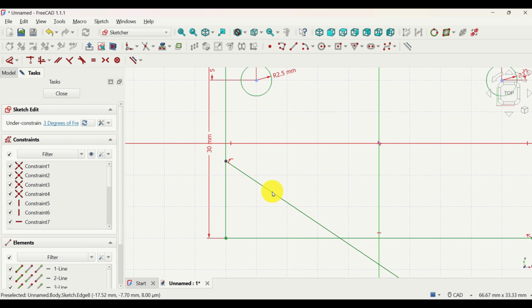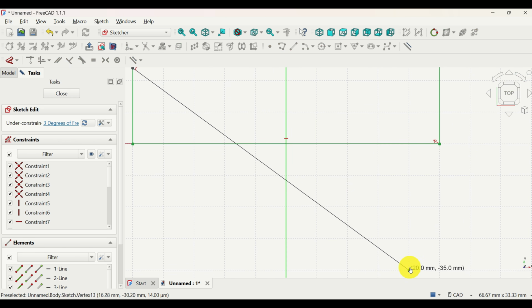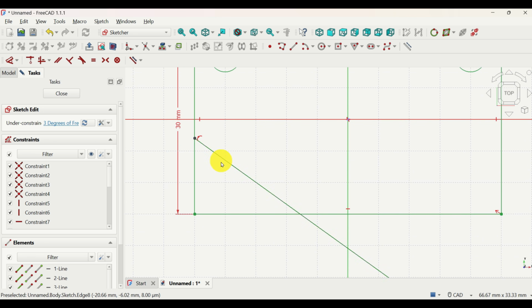Next, let's analyze this line. If you click on the line, you can see that you can vertically move this line. Furthermore, you can expand the length of this line and you can rotate it. We have 3 degrees of freedom that we need to fix. Let's first fix the angle.